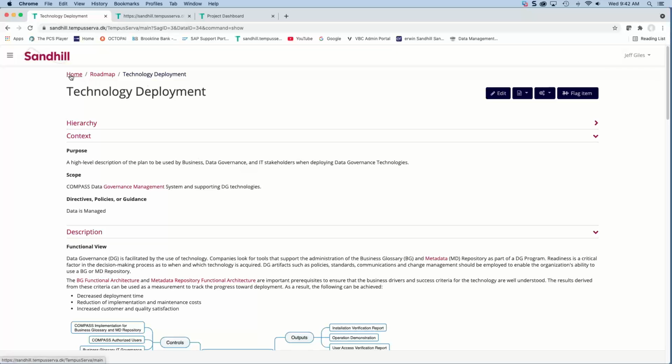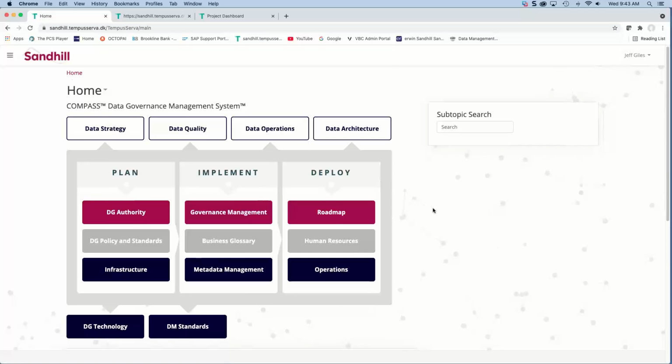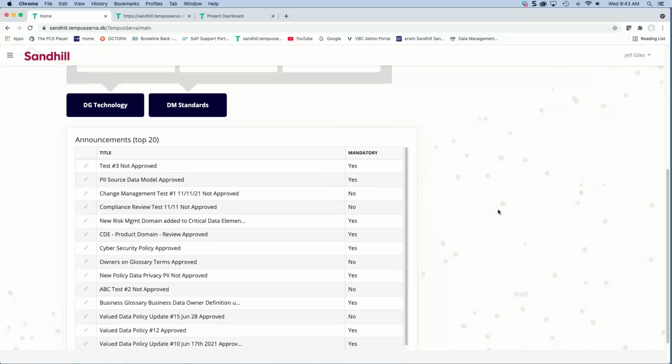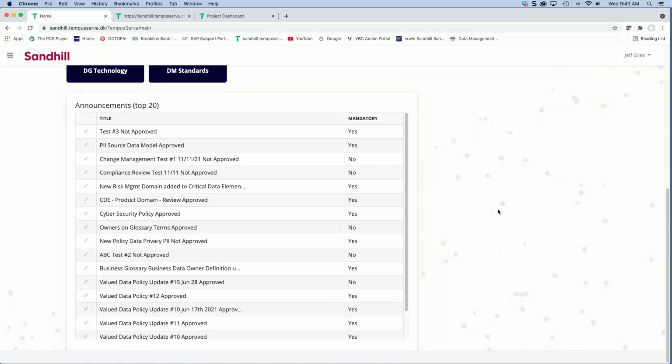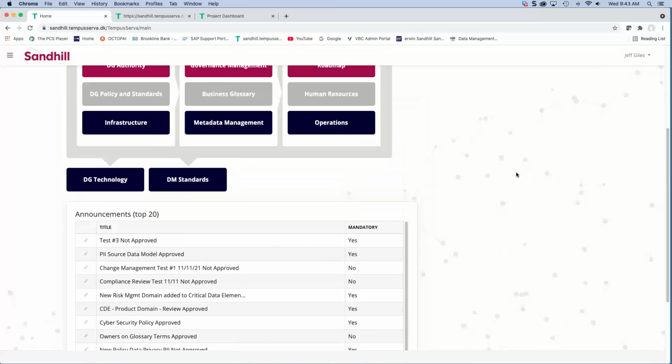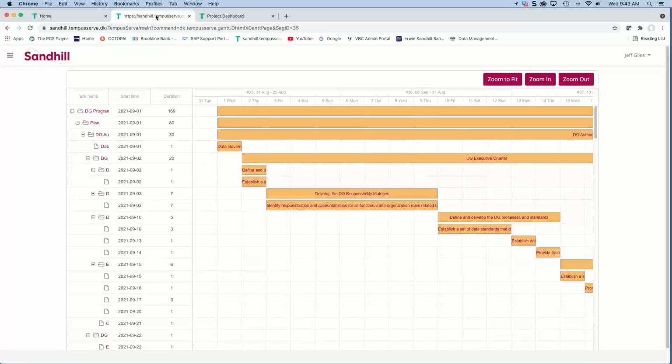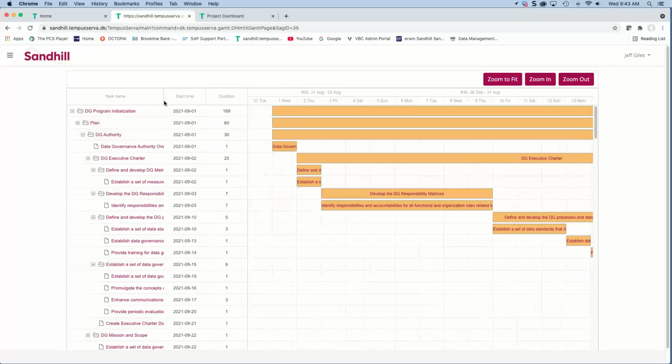So if I come back out here to the home page again, down here towards the bottom, this is part of that communications plan where I can look at this and see what's going on in my data governance program. The other thing that I want to take a look at is understanding that entire project for the rollout. So here's an example of that Gantt chart that Jog showed earlier. Now, if I expand this out, I can see that there's certain names here. I can also start to collapse this up.